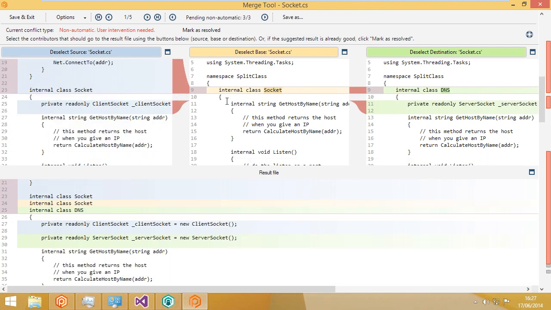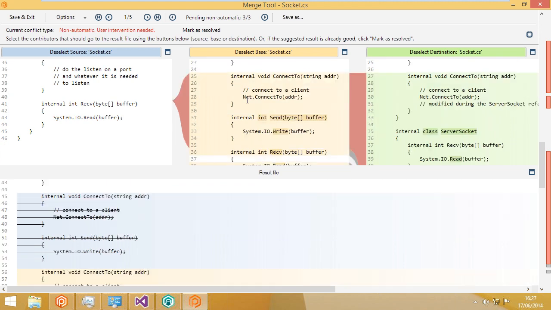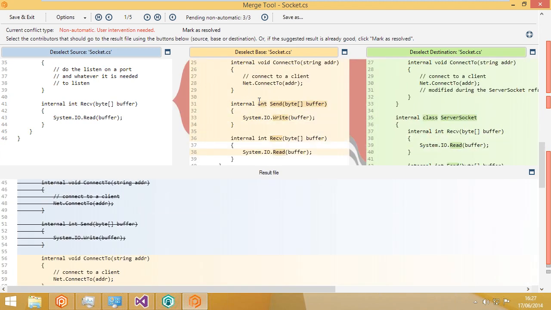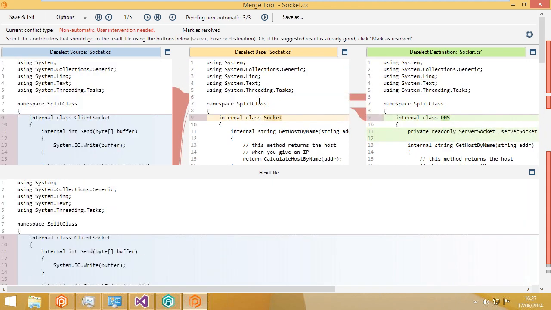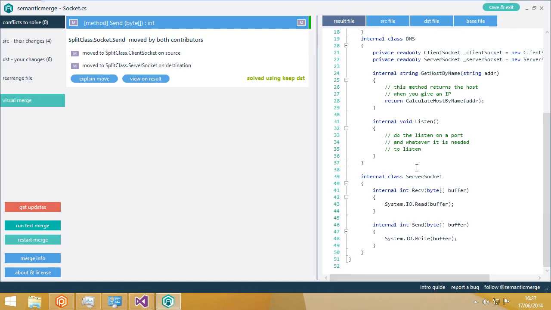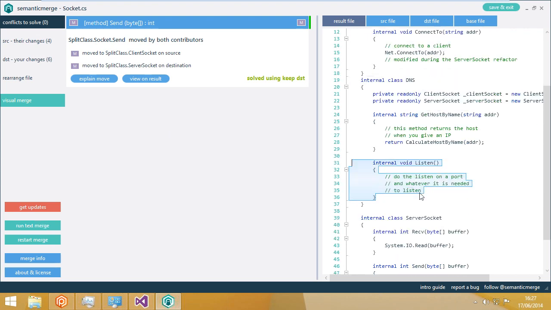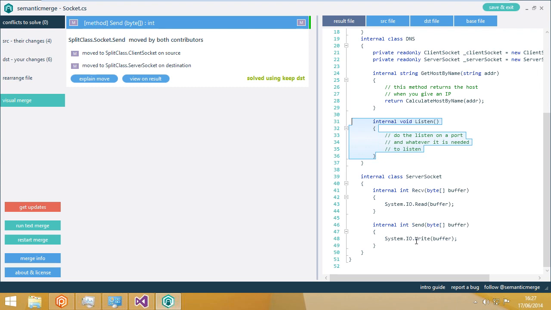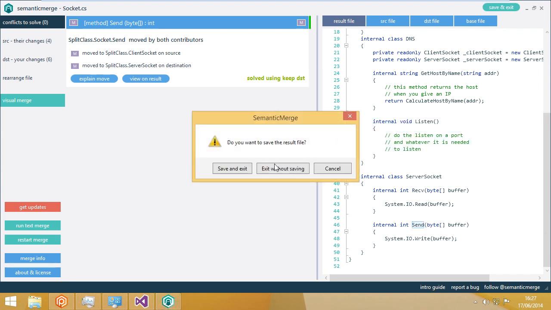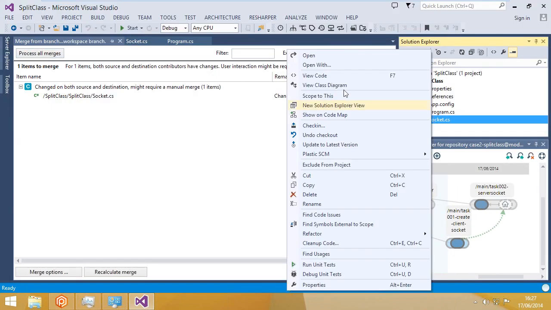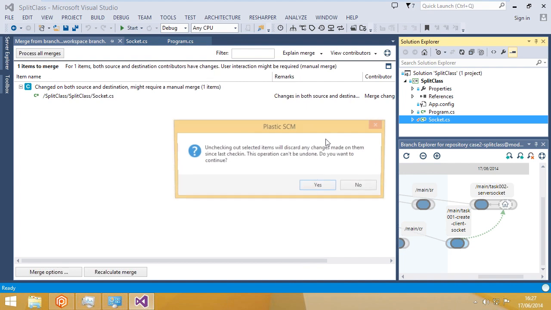Because the tool is trying to match things that don't have a lot to do with each other, right? So that's basically a little bit of the scenario. I did something wrong during the case because I was supposed to move the listen method into the server socket and not the send method, right? In fact, I'm going to do that just to show you what I wanted to do. I will undo the checkout here and do the merge basically.